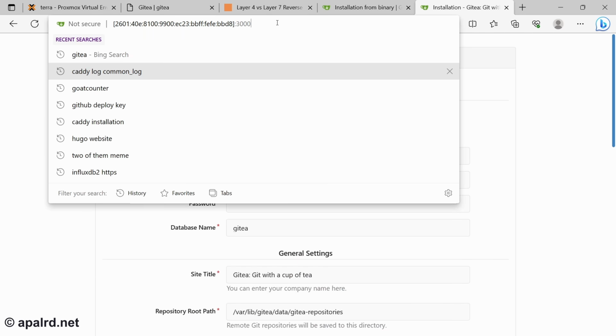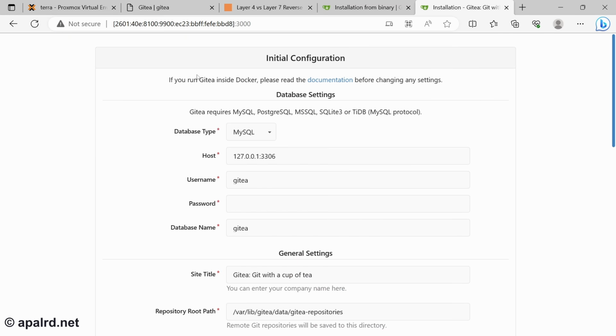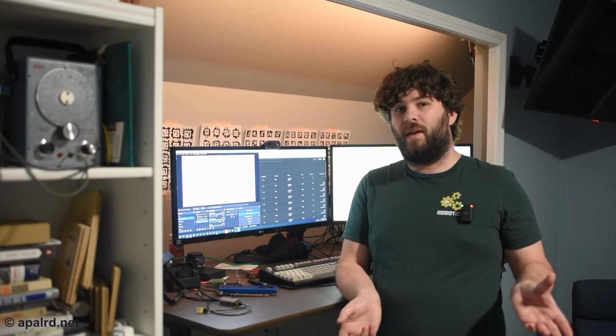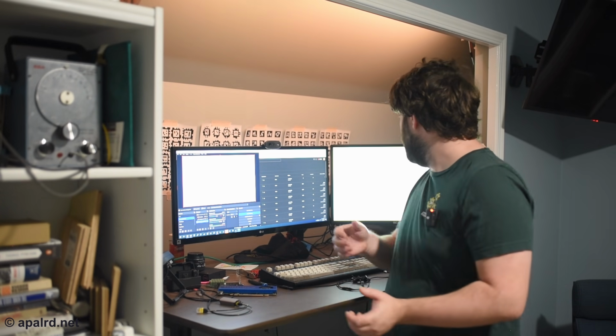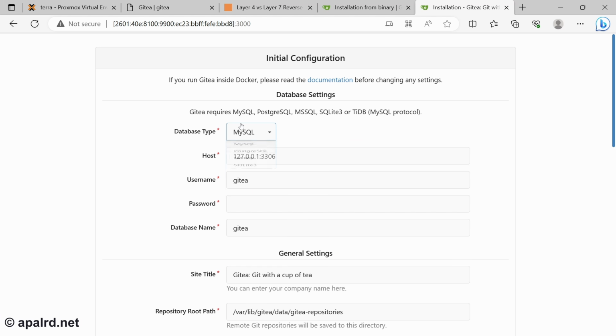So I went to port 3000 at my IP address. So we're going to set up Gitea. Because this is just a home lab setup, I'm not using MySQL or Postgres. But if you're doing this for a business or a bigger organization, you'd want to use a better database than SQLite. But I'm going to use SQLite.